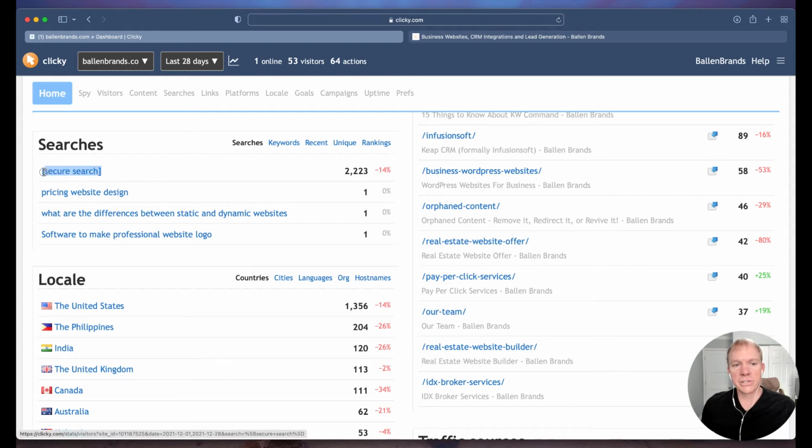And it just says secure search, meaning Google and other search engines are not releasing what keyword it was that got them here. Now, in some cases we do see them: pricing, website design, what are the differences between static and dynamic websites. These are because people were doing searches while not logged in. Therefore, it was not a security violation to pass along what the actual search was. So sometimes you'll get to see what the searches are, but most of the time you won't.